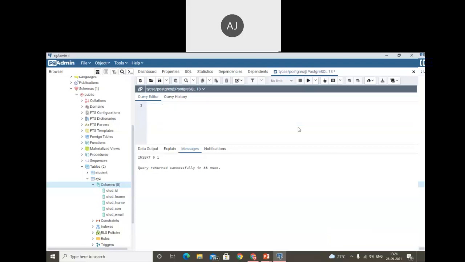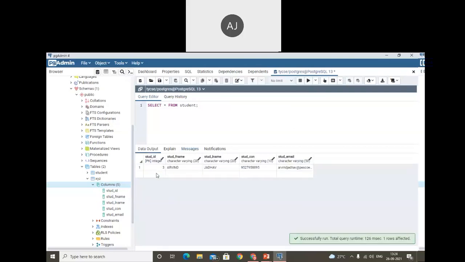So I just want to retrieve the data. For that, we all know the select command is there. Select all from the table named student. See, we get the data: student id, student name, student last name, student contact number, student email id. Make a note of that, these are the auto generated numbers. So here we get the auto generated series.